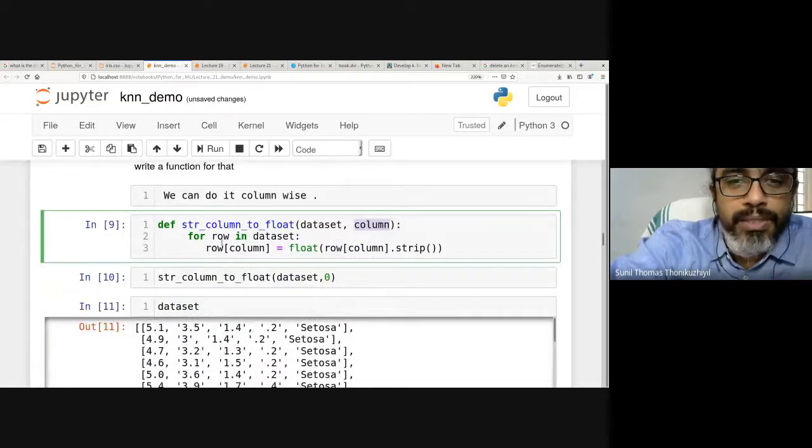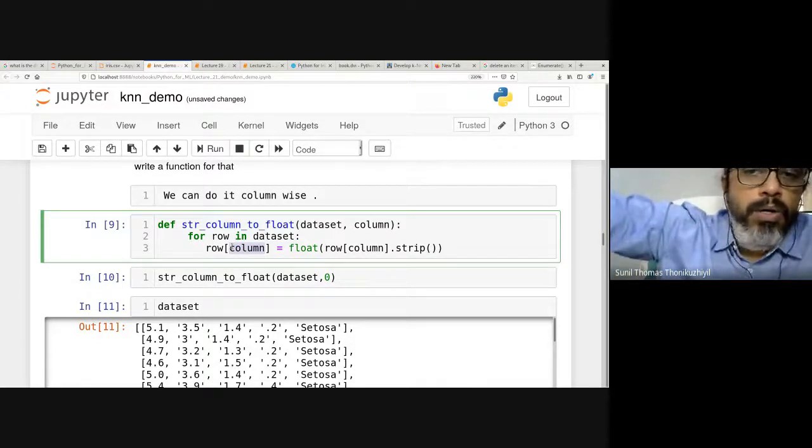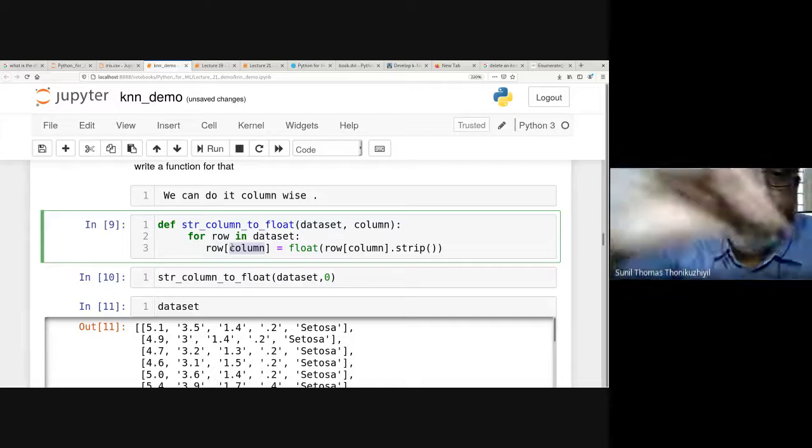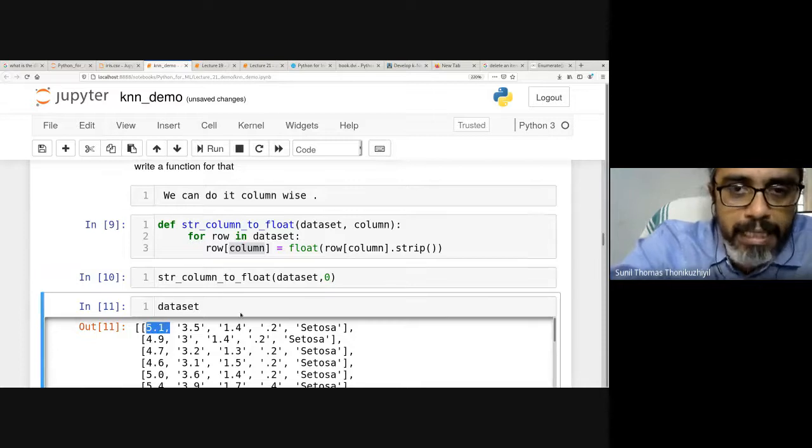Let us do this for the first column. Let me explain this. Your function is getting the data set and a column number as input. You take the first row from the data set, and now the first column. If you are going to convert all elements of column 0, you take the row's column 0 element. I take the first element here, in this case 5.1. Take the 5.1, then you convert it into float.